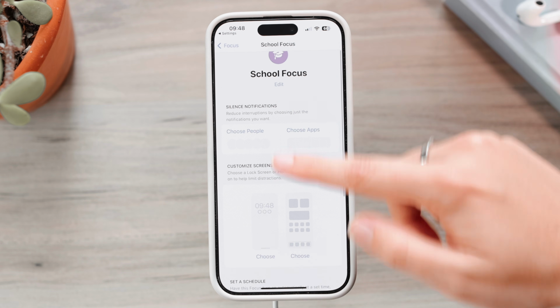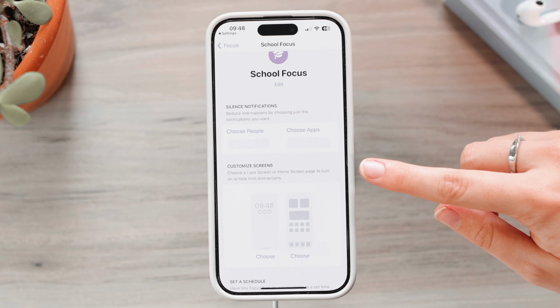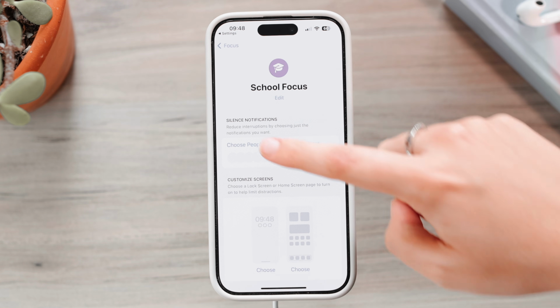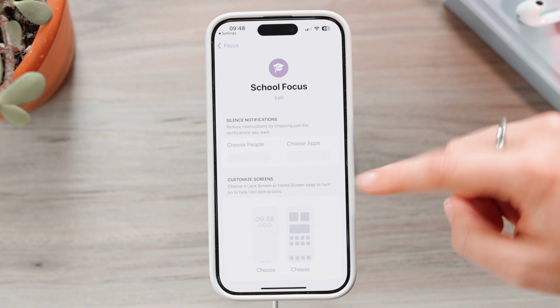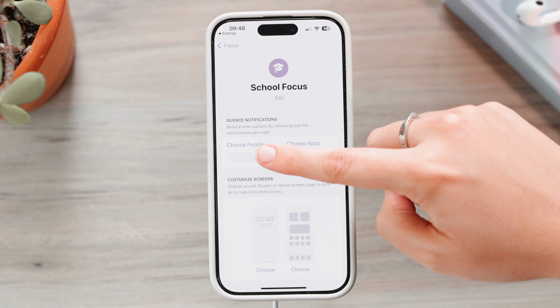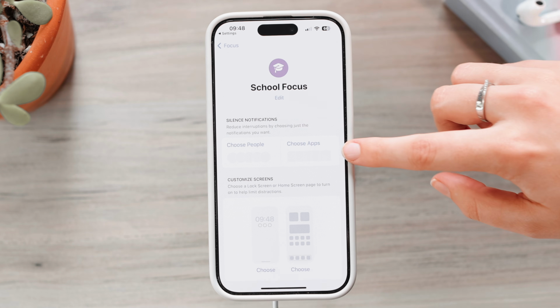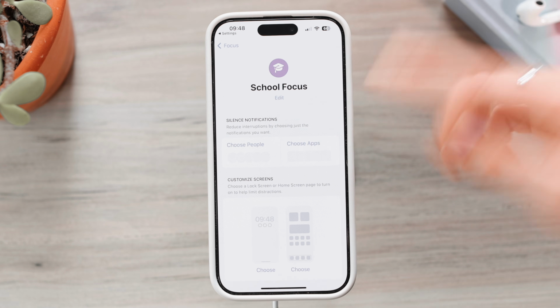So the first thing you can do is silence notifications. This is really helpful if you don't want to be bothered in your focus time. So you can choose between people and apps. People are for contacts that you want contacting you in this time or not. And the same with apps, it depends on what notifications you want coming through or not.